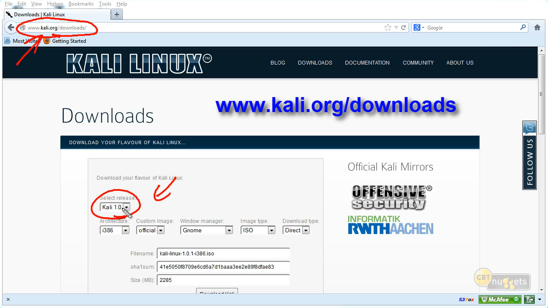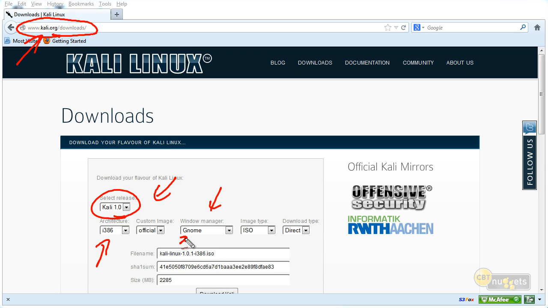Now, at the moment, they only have version 1.0, but we can specify the architecture we're going to run this on: 32-bit, 64-bit, ARM, etc. For the window manager, at the moment they currently only have GNOME, but if we wanted to customize an ISO and use KDE or something else, we certainly could. It also has a SHA-1 checksum for us.